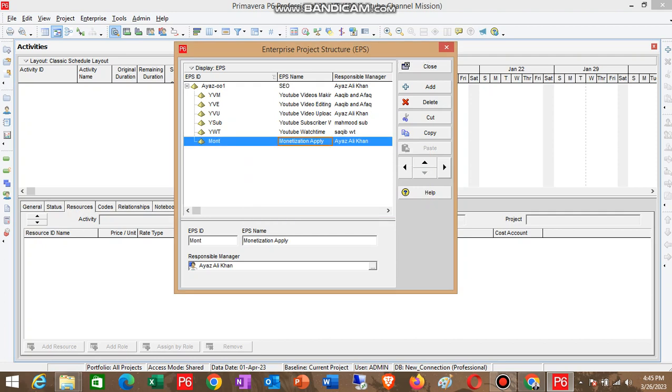Beside that, we can also simply move this. For example, we can add this project under this one. We can move it upward or downward, so we can do all these things.